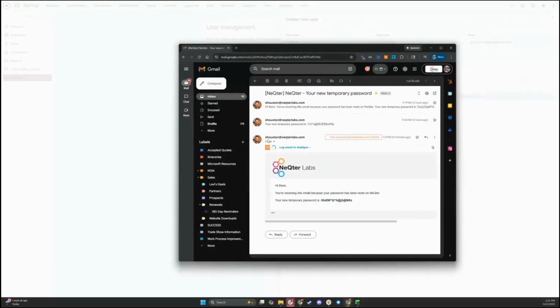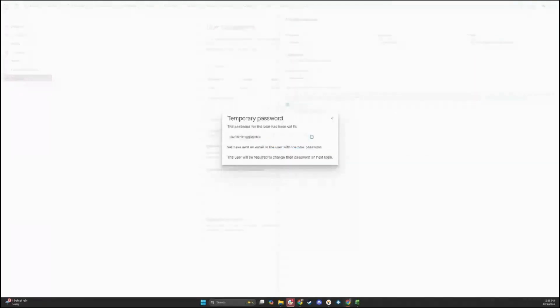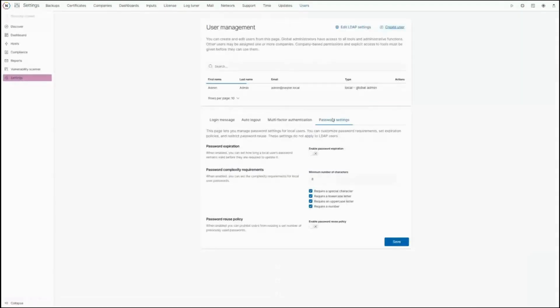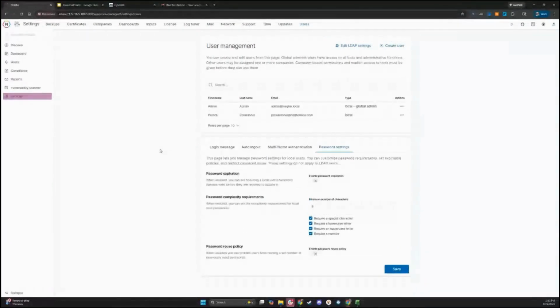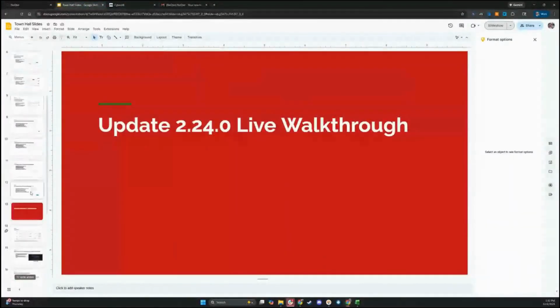I go to my email and pull it up right here. Sean Houston's the email that's set up with this example. So I get that email. When I use my password, I can log in now. So that is what we have for this new section of user management and password management. That is the major changes that we've had. Just want to check my slides, make sure I touched upon everything.